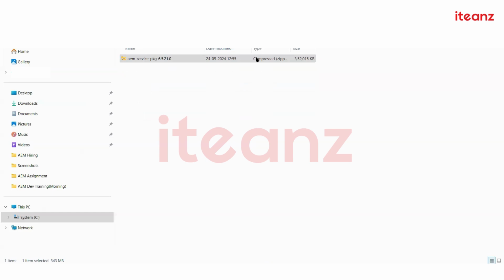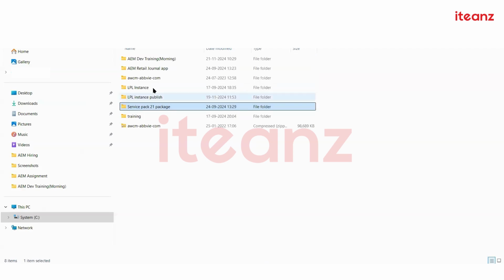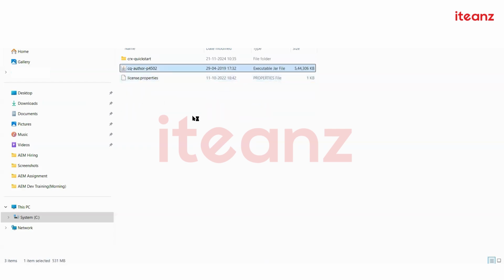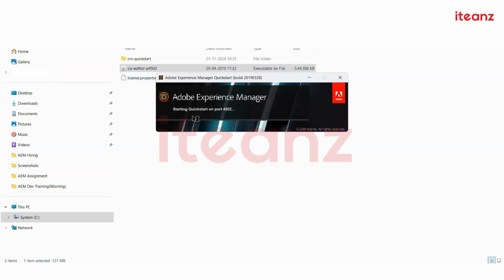So this is a big update, okay, because you're upgrading from 6.5.0 to service pack 21, and even I have to do that. So once you download, you have to follow the same steps. Go to your localhost 4502 package manager, upload this package and say install. Okay. Do not close that window.